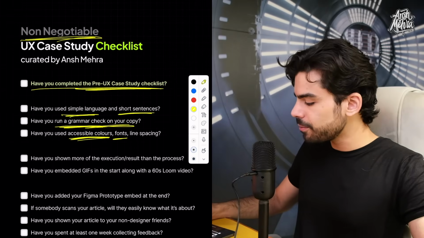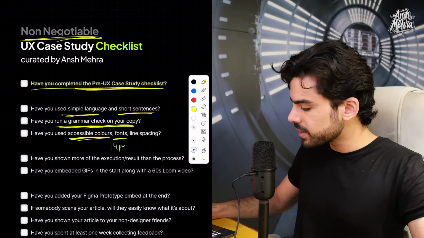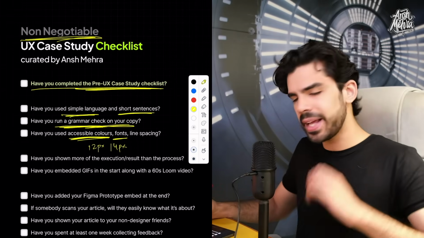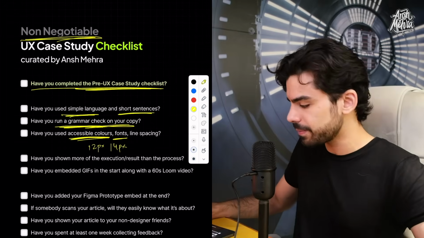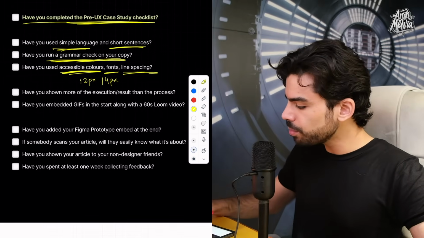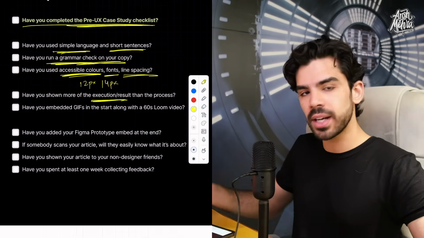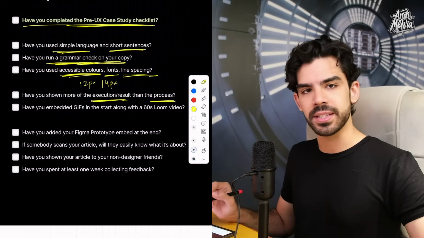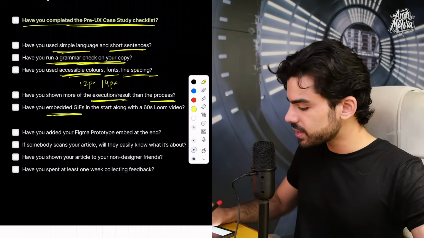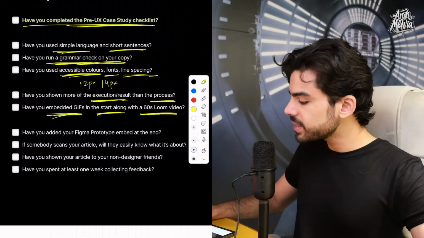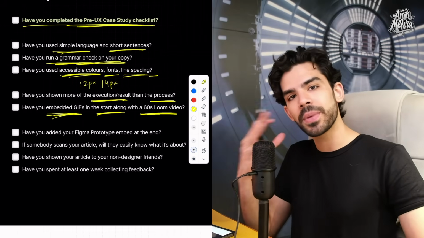Proper type system, where you always start with 14 pixels and 12 pixels is the danger area. You barely use 12 pixels. And line spacing. Have you shown more of the execution or the result, or have you spent too much time on the process? Have you embedded GIFs at the start, along with a 60-second Loom video that summarizes what this is?